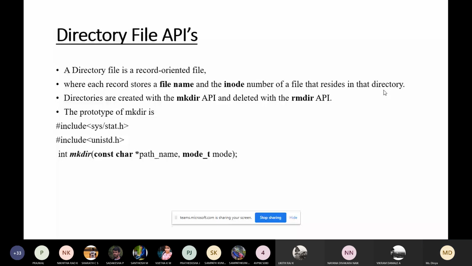As you already studied in commands, we use the mkdir command for creating a directory. Whenever you execute the mkdir command, this API or function will be invoked. That function we call mkdir, and it has two parameters. Similarly we use rmdir for removing the directory. So mkdir is used for creating the directory, and rmdir is used for deleting or removing the directory.